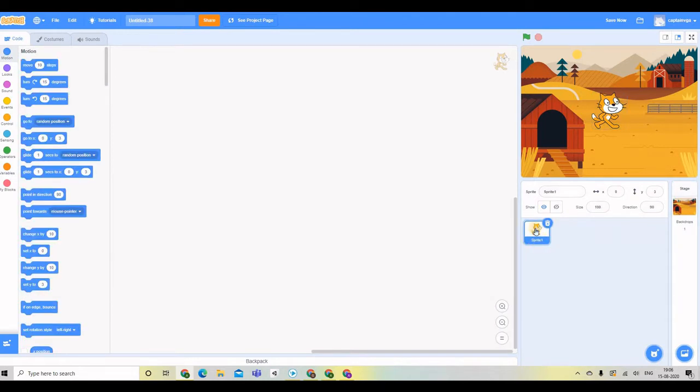Now click on this cat. You can see something getting highlighted over here. So this is our sprite. You don't know what a sprite is? Okay. A sprite is a character that you give a set of algorithms to move it, jump it, play it, anything. So now let's go into these blocks.